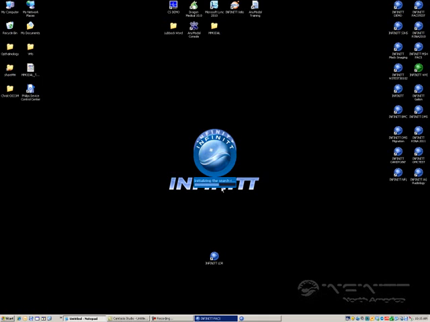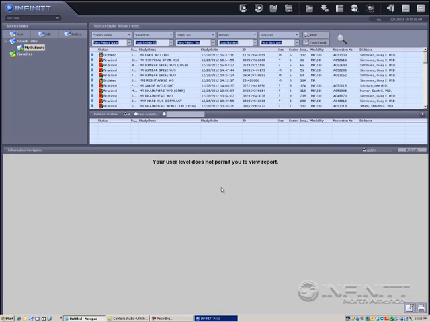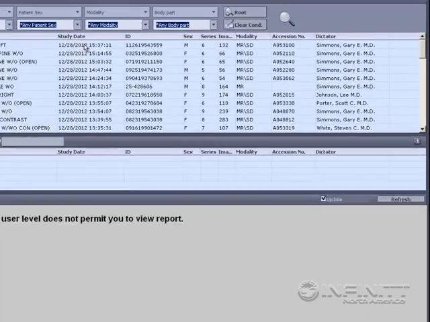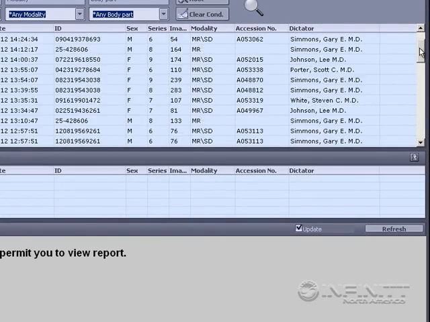Now all of my patients that have been sent to Lubbock Radiology will show up on the list under this folder called My Patients as soon as I log in. Over on the right hand side, I'll see a list of studies with the most recent at the top, floating down to the bottom.